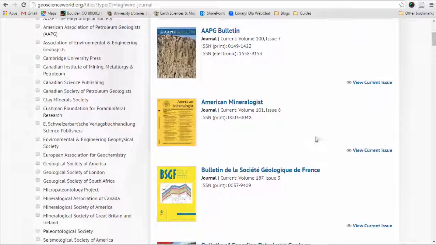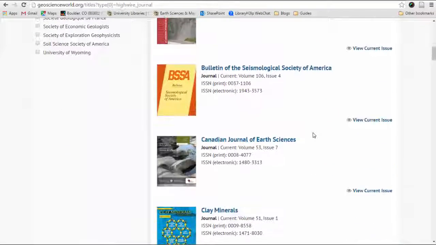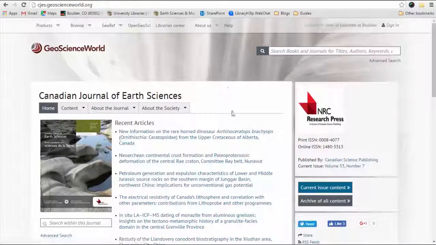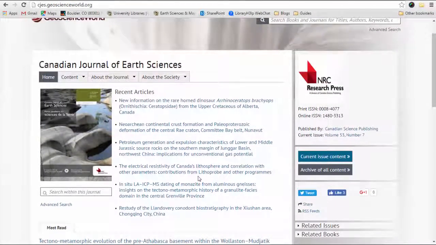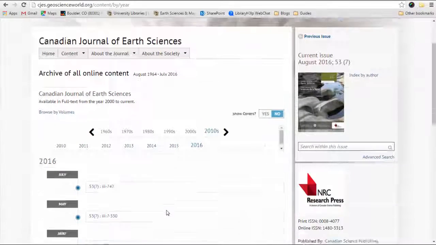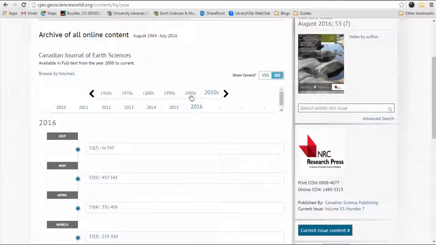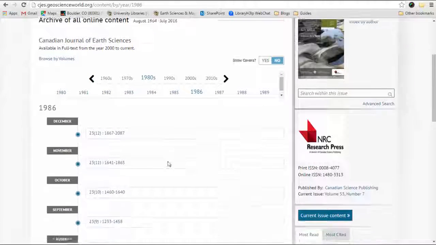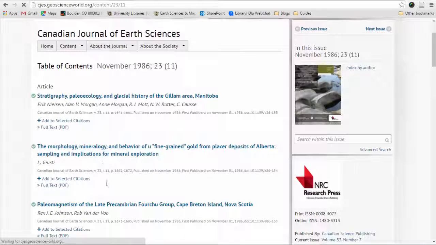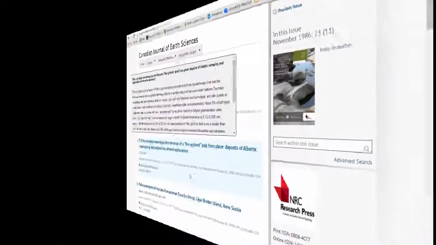Once you arrive on this page, you can see every single journal that is indexed by GeoScienceWorld. And if you click through, you'll arrive on the journal page where they have recent articles here, popular articles down here. You can also browse past issues by clicking Archive Vault Content, where you can see current issues. You can go back and look at older issues by decade, and then you can click through to a particular issue and see all of the articles published in that issue.